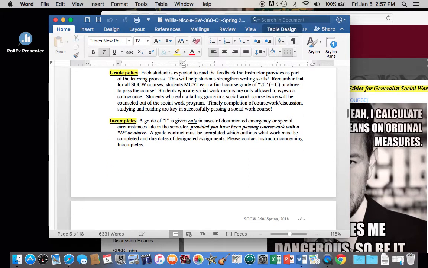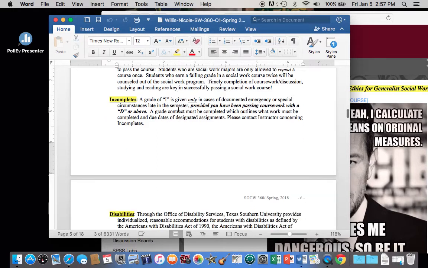Okay, grading policy. You all know that you have to have a C or higher in this class, and you all know that you have to pass this class to get to your senior year. So make sure that you're keeping up with your My Grades tab. There's no reason that you should wait until midterm exam to look and see how you're doing in this class.